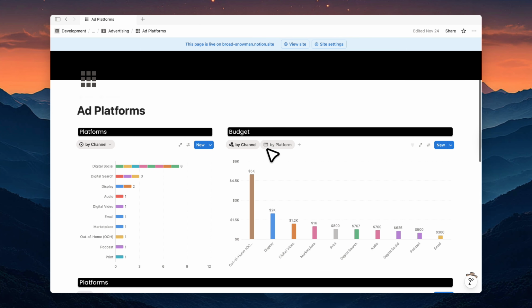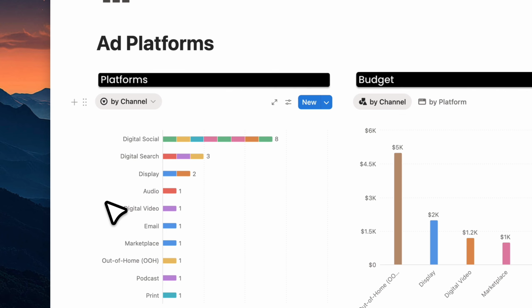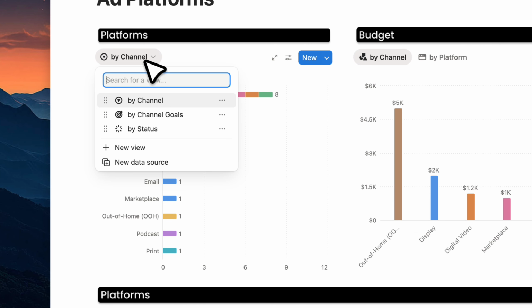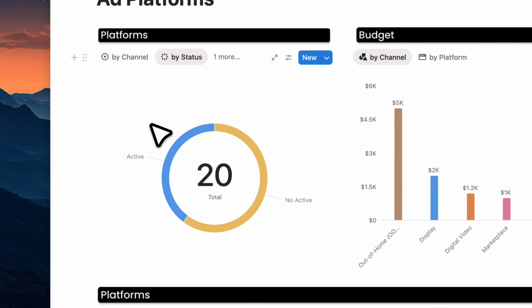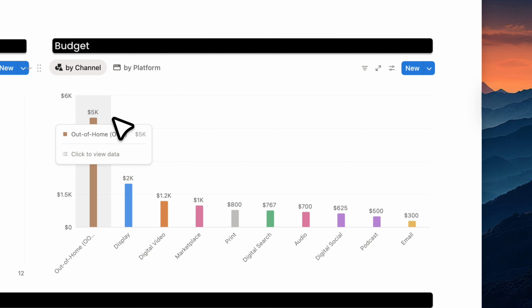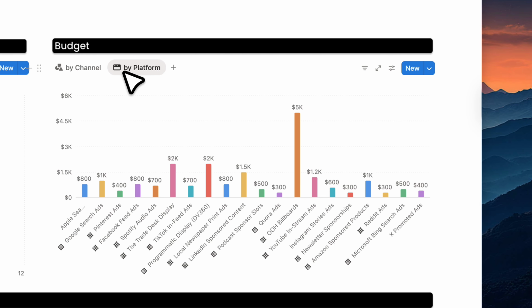This is your central directory for managing all advertising platforms and channels that you use. At the top, you'll find a distribution chart showing platforms by channel type and channel goals, plus a status donut chart showing which platforms are currently active. On the right, the budget analytics display the average spend by channel category and by individual platforms. This helps you plan and allocate resources effectively.